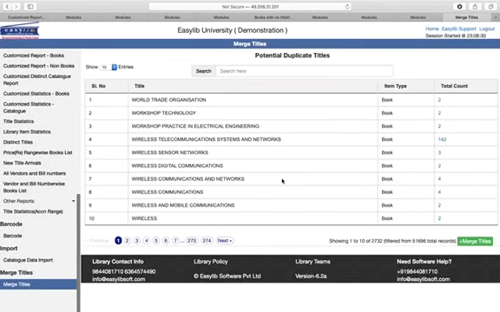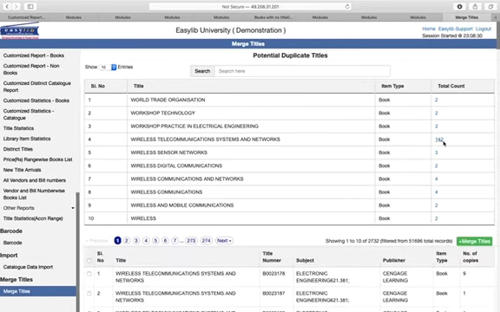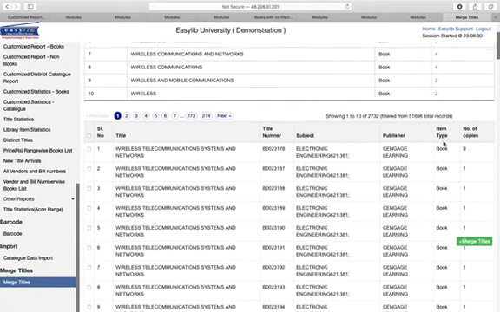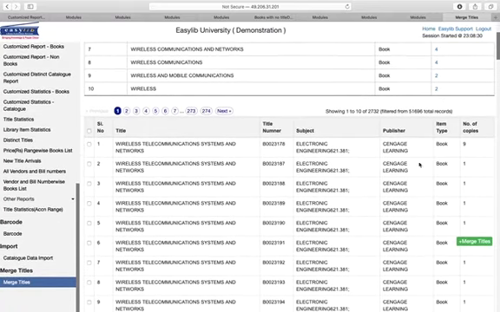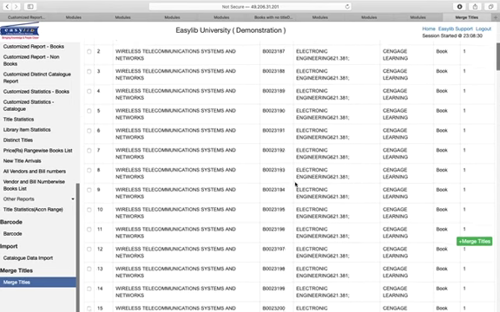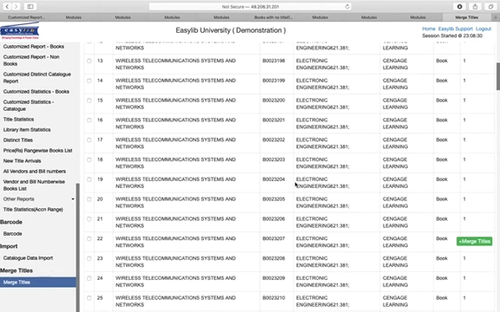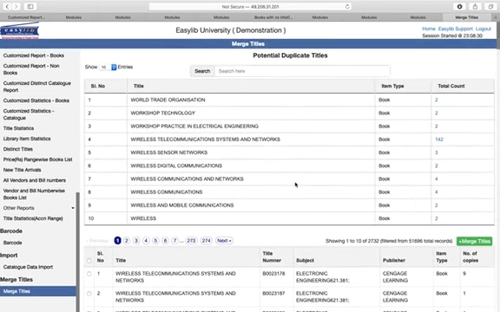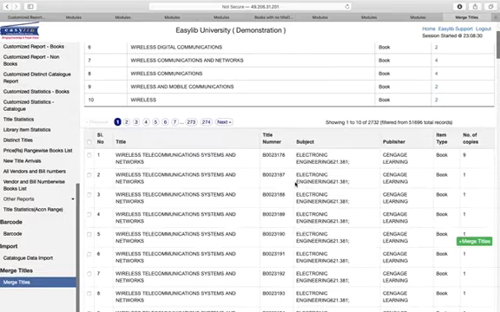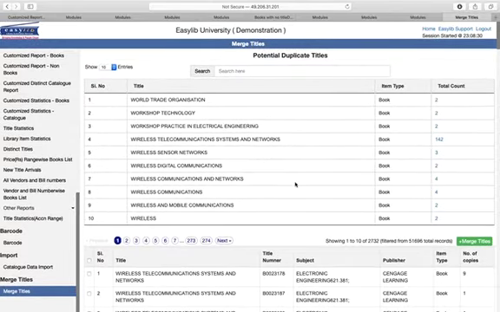Now it's merged. If you see over here, instead of showing the earlier number of potentially duplicate titles, it now shows fewer because we have merged the rest of them. The very first line, which was showing about 5 or 6 copies, now shows about 9 copies. So this is how you can improve the catalog entry quality.